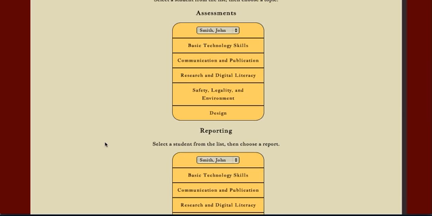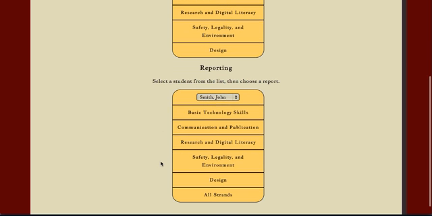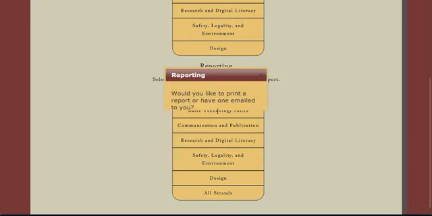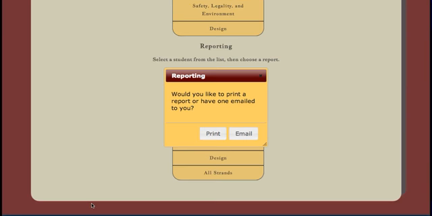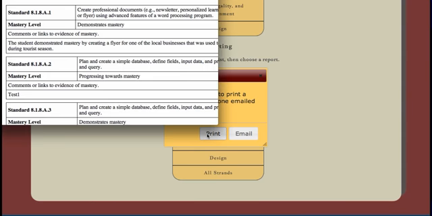We don't have to worry about every student having a piece of paper with a list of standards that we have to then try to figure out how to collate, how to use that data. It's all done for us. So when I go down to the reporting section, I can do it one of two ways. Click on Basic Technology Skills, and I can either print the report or email the report. I'm just going to go ahead to print it to show you what that report looks like. It's just very simple. Just click on Print.